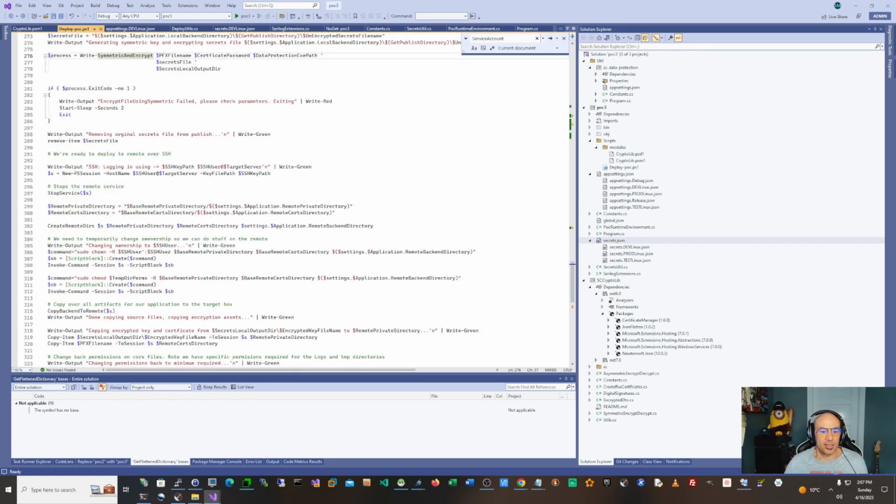Next, we actually log into the server. We use all of the parameters that we passed in to log into the server. And if we're successful, you'll know right away. It'll stop the existing service, that would be the remote POC3 service. It just sets the remote private and search directory. It will create those directories if they don't exist.